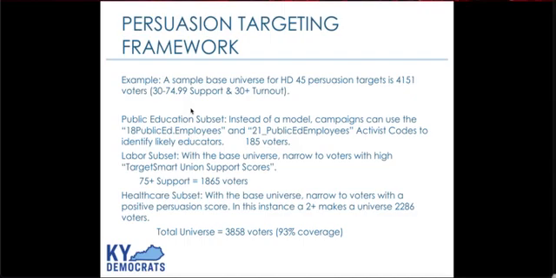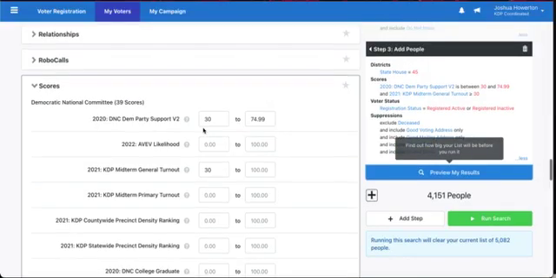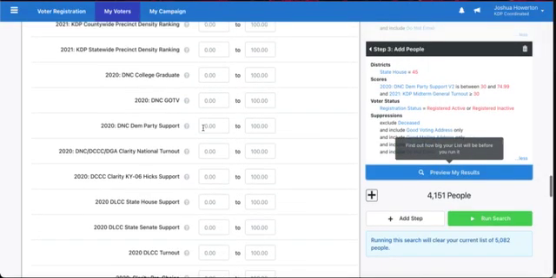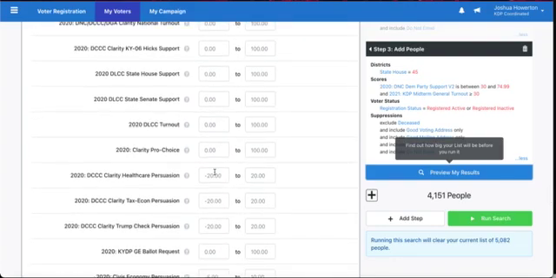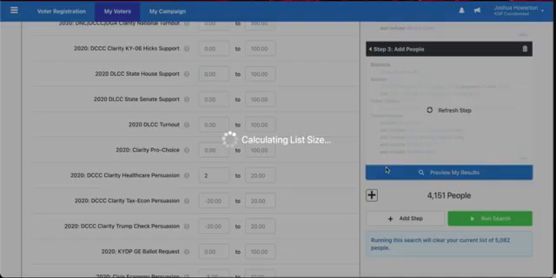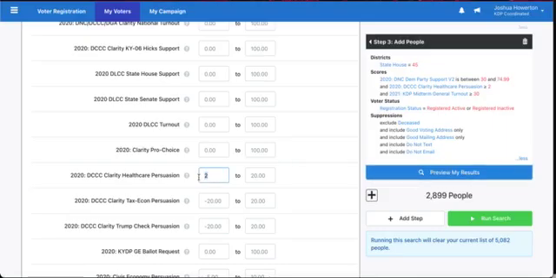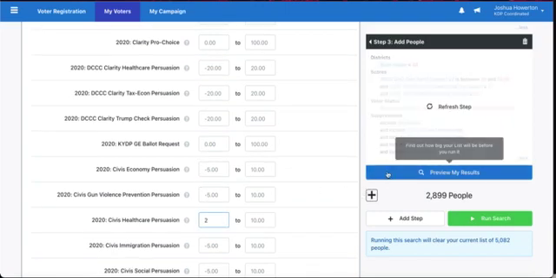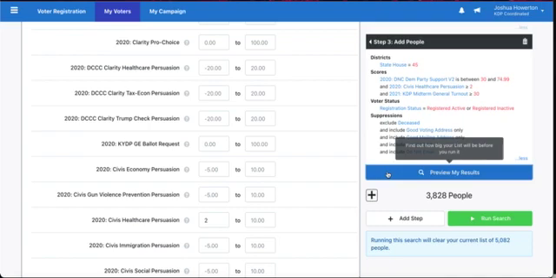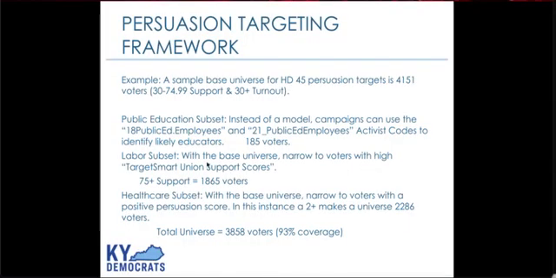So we're going to narrow to a positive persuasion score, and I'm going to just do a 2 plus with this one, which is going to be, I believe, not the D-trip. Let me double check. It's not the D-trip, so it's the Civis Healthcare Persuasion. 2 to 10 gets us up to 3,828. Adds in close to 2,300 voters.